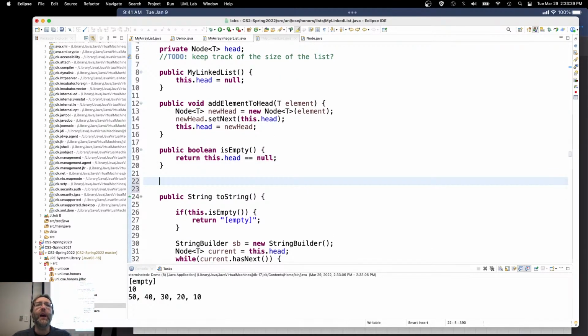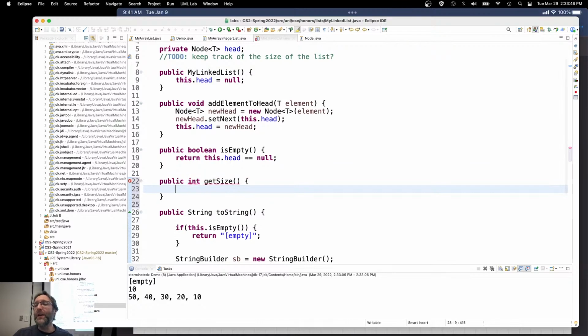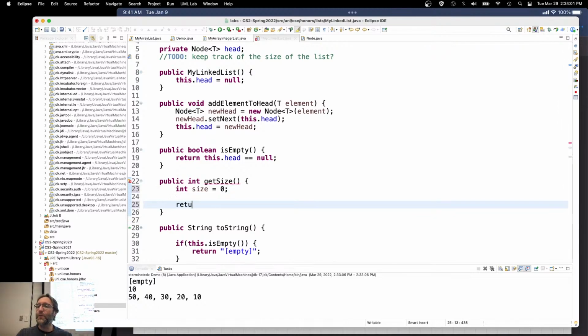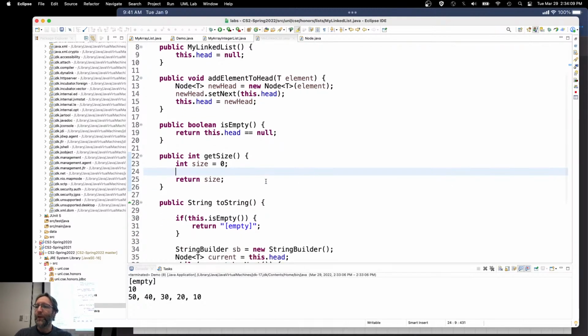Let's suppose that we have a need to publish the size of the list, get size, right? But we never kept track of it. What would this look like? Get size. How would we implement this? Well, I need a size variable. I'll initialize it to 0. Return the size. How do I count up the number of elements in this list? How do I print them out?